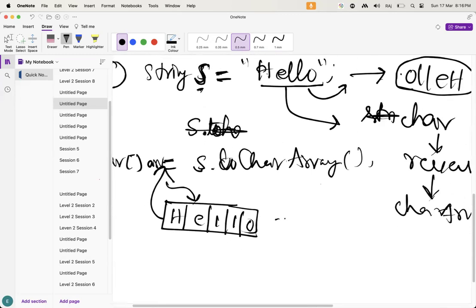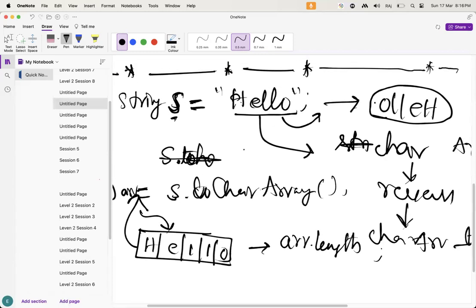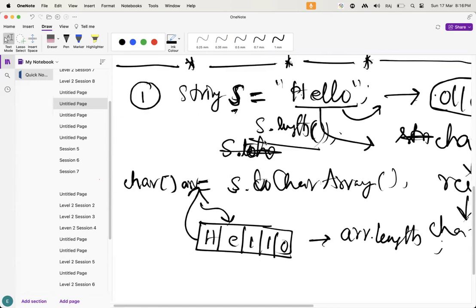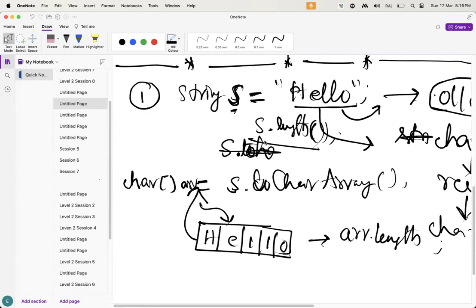Guys, if you want to get the size of this one, what do you have to do? I have to use only length, not a method. But in the string case, if I want to get the length, I have to use the length method. I hope you understand this one.